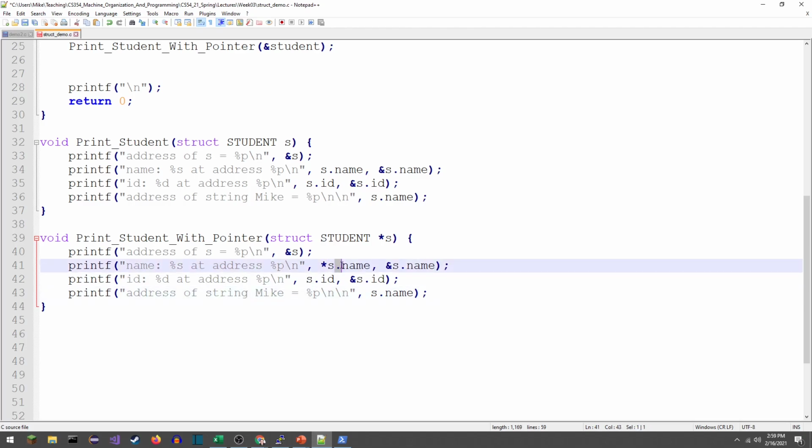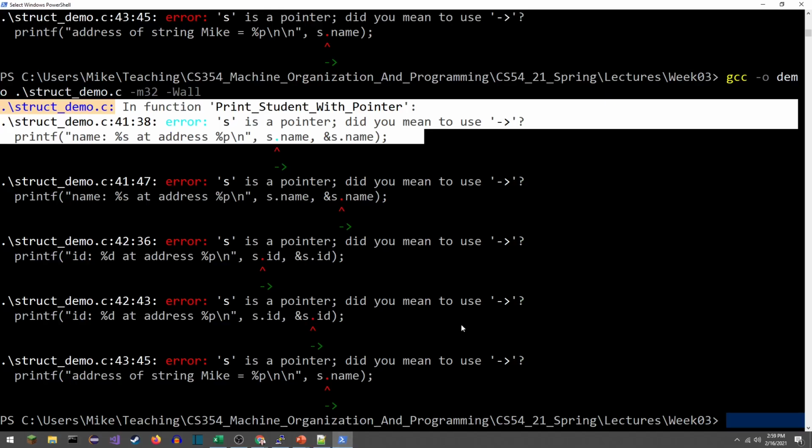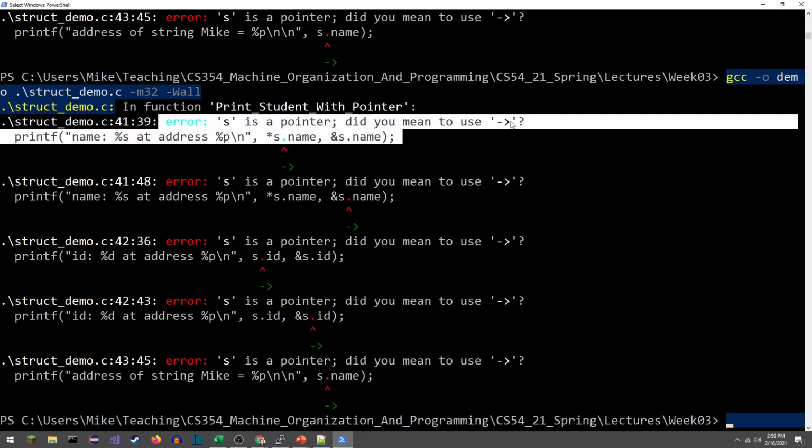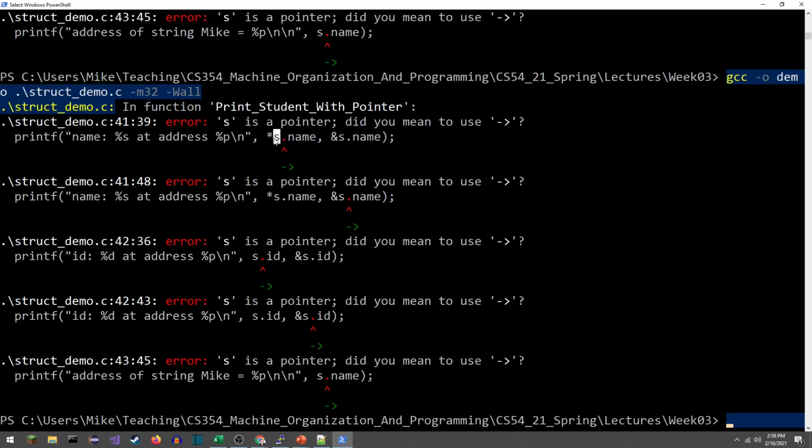But because this is so high precedence, this is still going to give me a problem, but it's a different error message. Let's go ahead and compile that. Let's see. Error: s is a pointer. Did I mean to use arrow? Still, it's the same. Oh, it's the same error message, and that's because it's trying to do this first, s.name, and it's telling me s is a pointer. It doesn't have a .name data member, and suggests that I use that arrow.